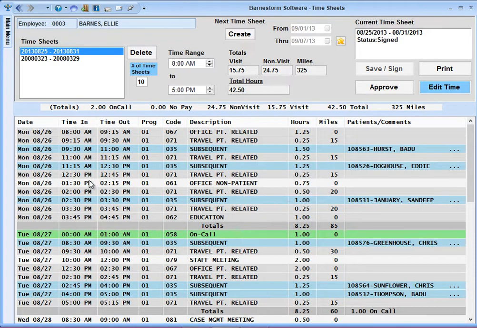And if you look down here on the 26th, you can see that their travel time is going into their office time. So this is something that you will need to let your employee know about and have them fix. I will go over some other options about overlapping time later in this video.